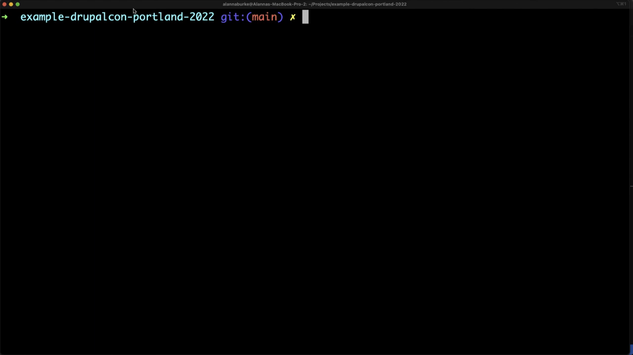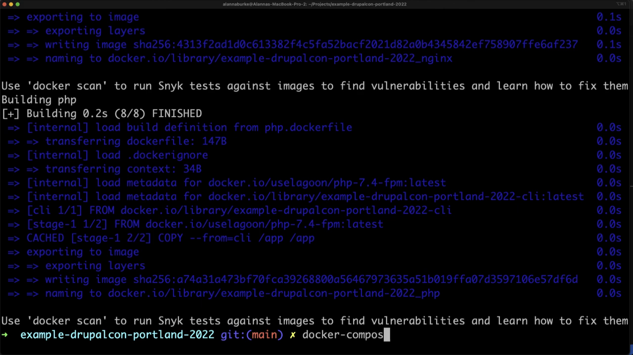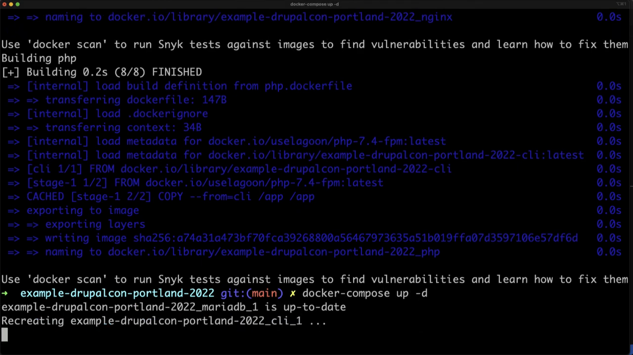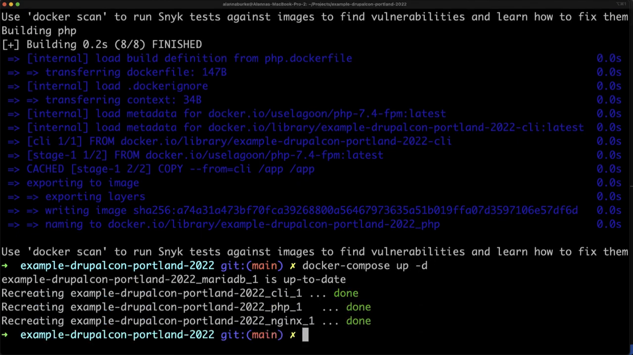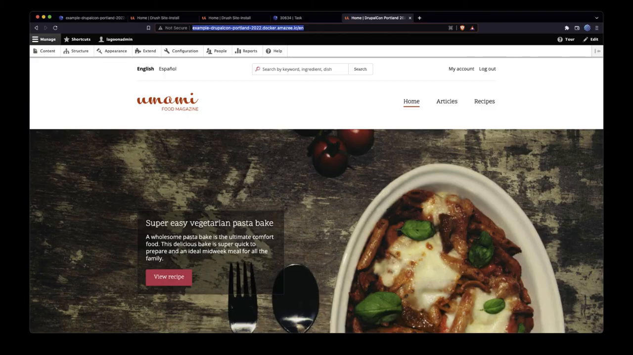Now let's take a look at how a Lagoon deployment works. This is where the magic happens. First, let's pull up our local site. To build our images, we run docker compose build. When that's complete, we start our containers with docker compose up. Since this is a composer site, we're going to do a quick composer install. And now, if we visit the route we defined in our docker compose file, we should see our site. So now our local site is running.